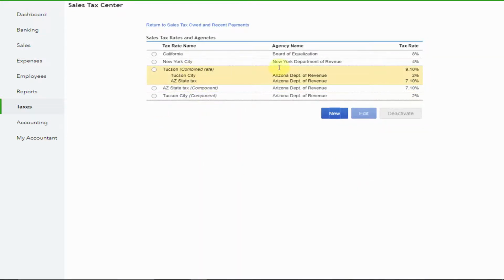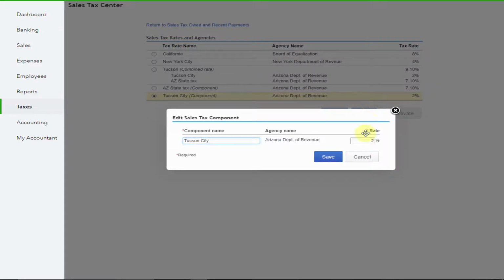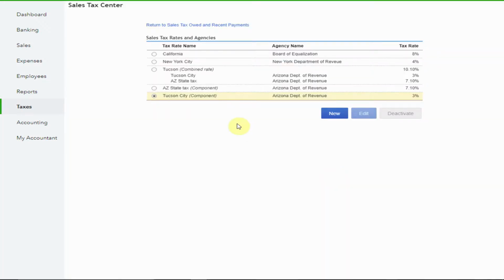Now, if you have a look, we have another rate we can use in our operations. Now, let's edit one of the rates. Say, perhaps, that Tucson City here changes its tax rate from 2 to 3%. So let's select it, edit it. Let's change this rate to 3%. Save. Now, if we have a look up here, you can see the combined tax rate for Tucson, where it's the Arizona state, and Tucson City taxes combined now incorporate this increased rate of 3%.